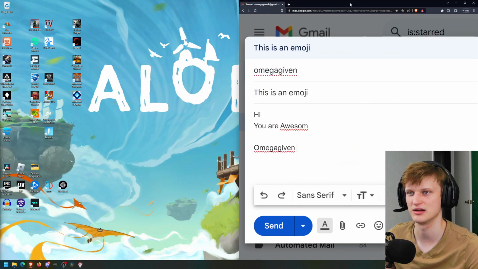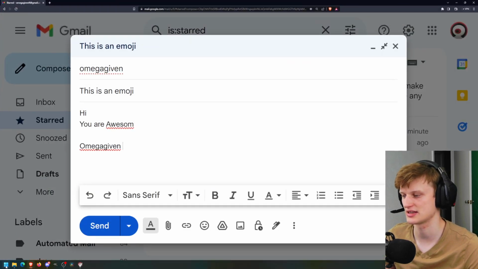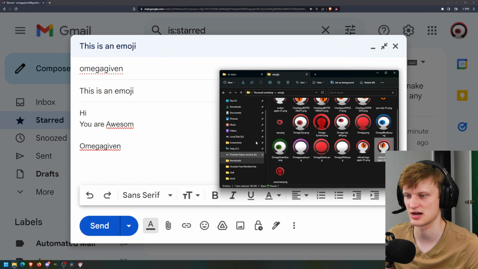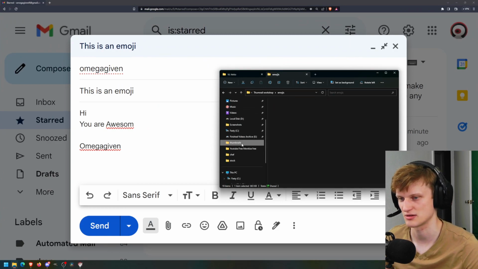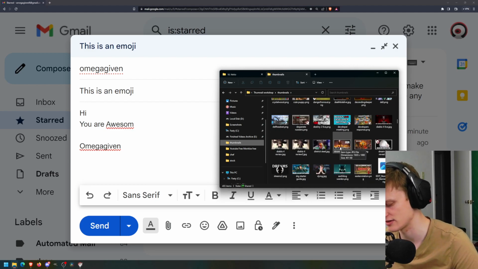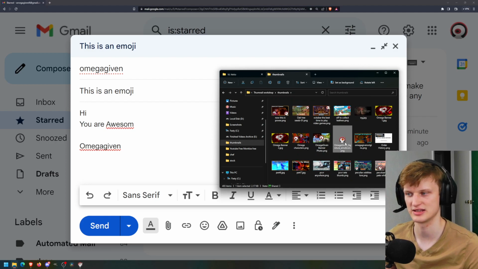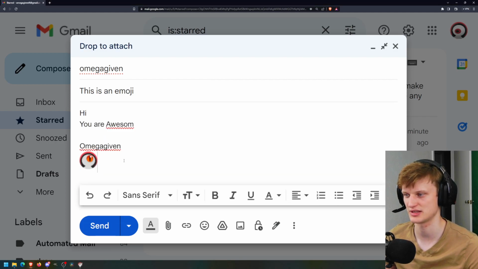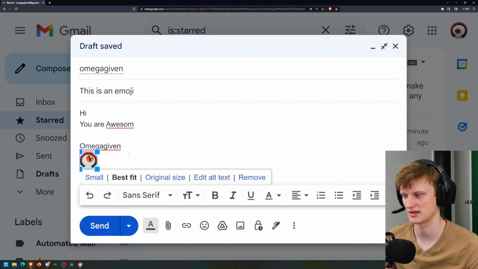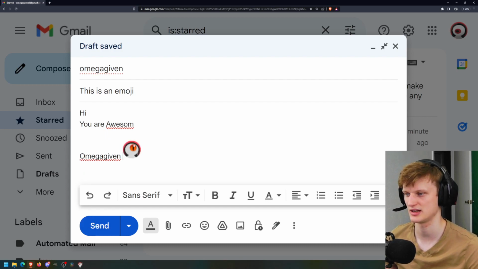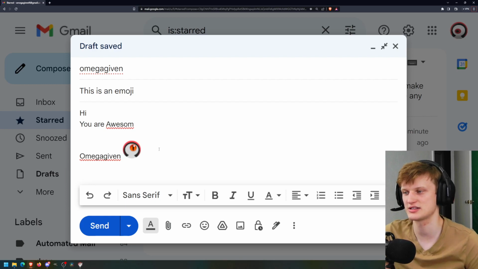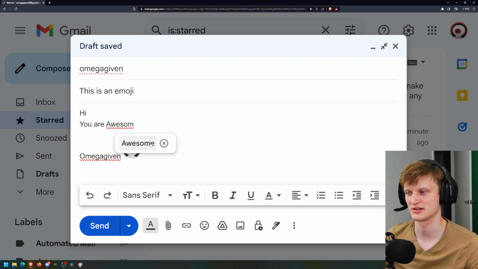To get this in our email, I'm just going to do a drag and drop. I think I saved it to my thumbnails folder previously, so I'm going to go to my thumbnails. If I quickly search in here for Omega Giving, it's this teeny little emoji. I'm just going to put that there, and boom, look at that. It's a nice solid 32 by 32 size. I can even put it inline right there. I know I spelled stuff wrong, but whatever.